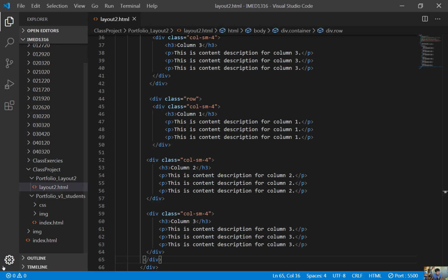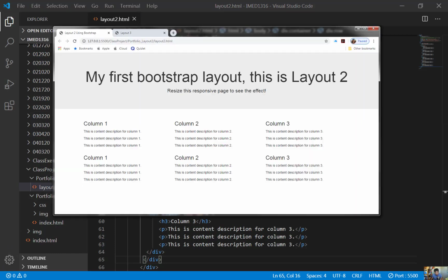If you go back to your browser at this time, you're going to see I just copied that row and pasted it at the bottom. That's the second row.